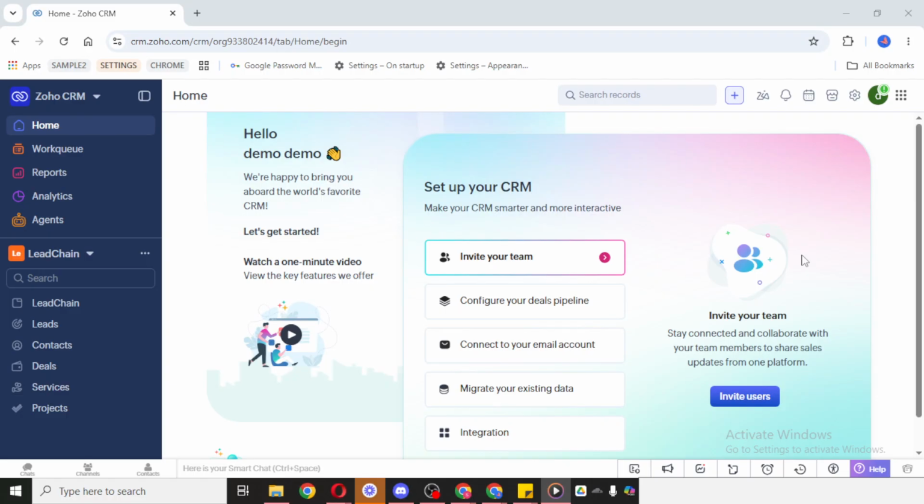To get started, open your Zoho CRM account and sign in. Once you're inside the main dashboard, take a moment to make sure you're in the correct workspace so the leads are imported into the right place. This helps avoid confusion later, especially if you manage multiple modules or teams within the platform.